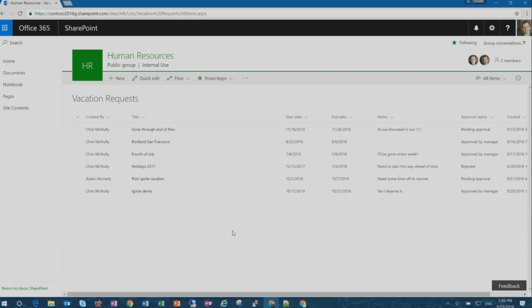I don't need it, really. So here we are looking at a list. This is a modern list that I have on my screen. You will see that this is the list that I used for my demo at the beginning of the presentation. The item that we just created for the Ignite demo, yes, I deserve it, is right there at the bottom. It's the last item that was added.